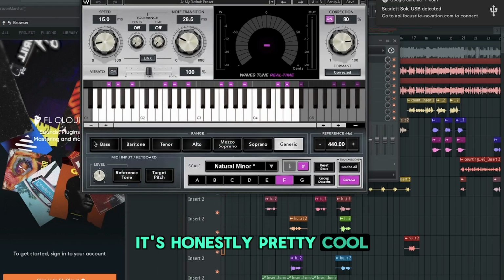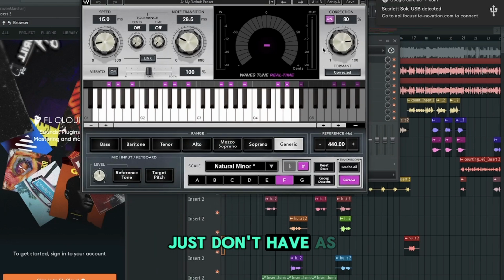It's honestly pretty cool. As you can see, you just don't have as much detail control as you do in the Auto-Tune Pro, but you have everything that you honestly need. You have the note transitions over here. You have the speed of the Auto-Tune. Of course, you can control the scale, but you can control the dynamic range. You can control so many different things in this Auto-Tune, but it's just not as controlled.